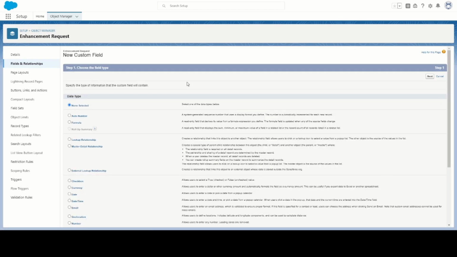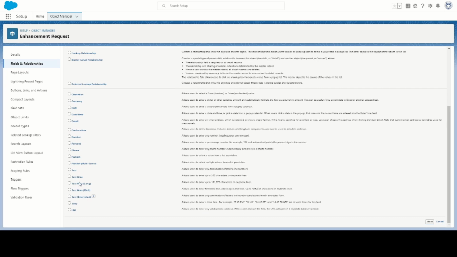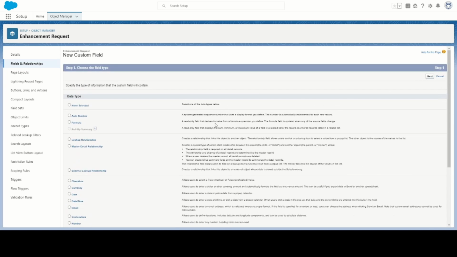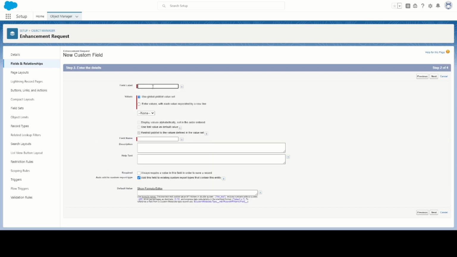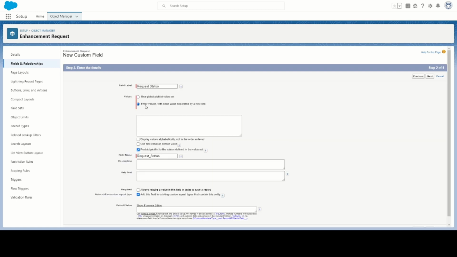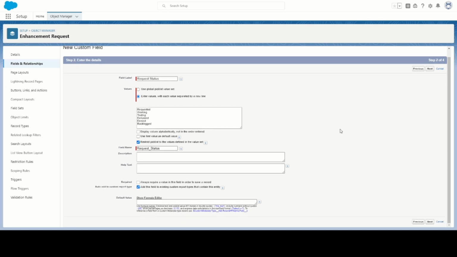And I'm going to create a status. So my first field will be a status, which is a picklist type. Click Next, and then add request status, as well as all of my potential options, which are going to be listed here. Requested, working, testing, delivered, denied, and backlogged.